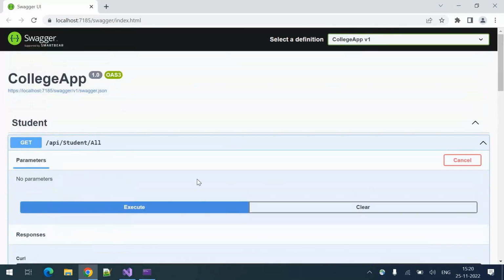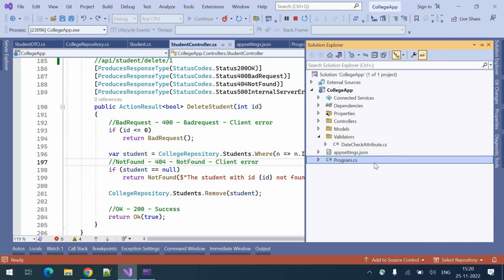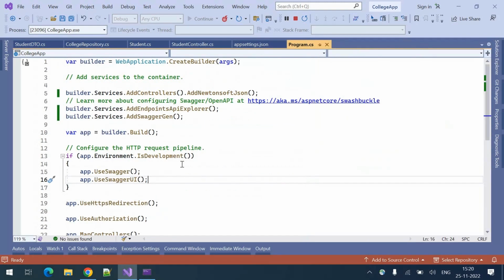So what do we need to do to get Swagger in our Web API application? When we create the Web API application from the Web API template, it will be automatically added to our application. We don't need to do or install any other components externally. If we want to see the Swagger components added, we can see those components or services inside the program.cs. These are the services added for the Swagger documentation tool, and if you want more information, you can get that from this URL. And these are the other two components added for Swagger UI.